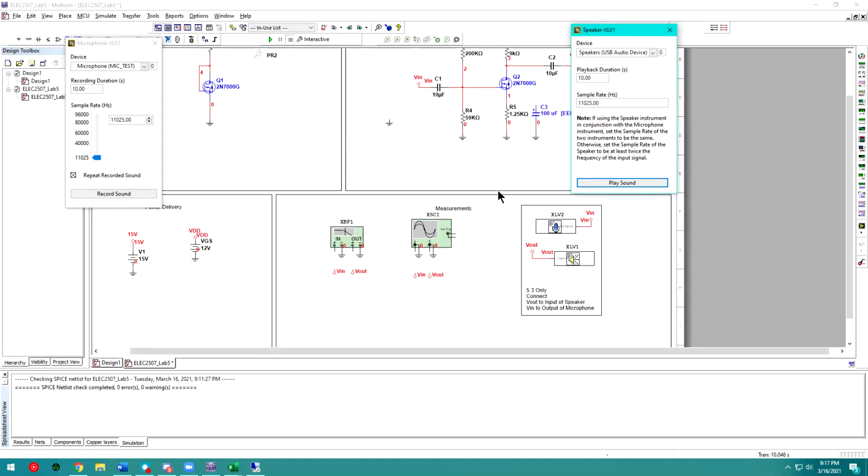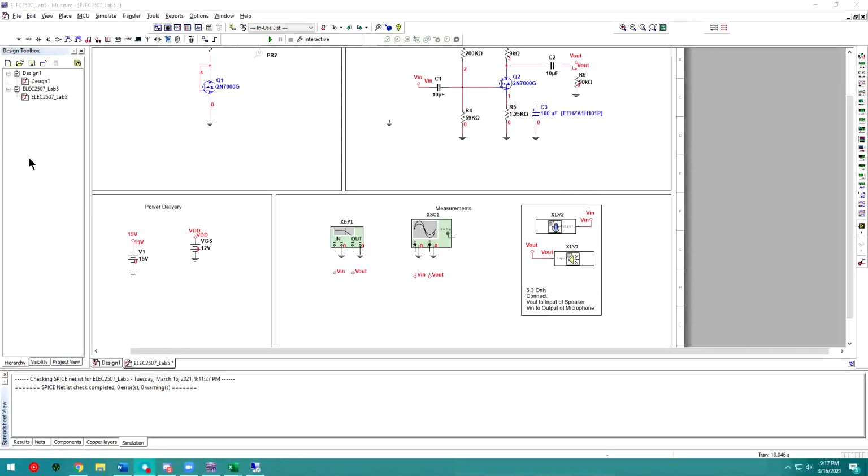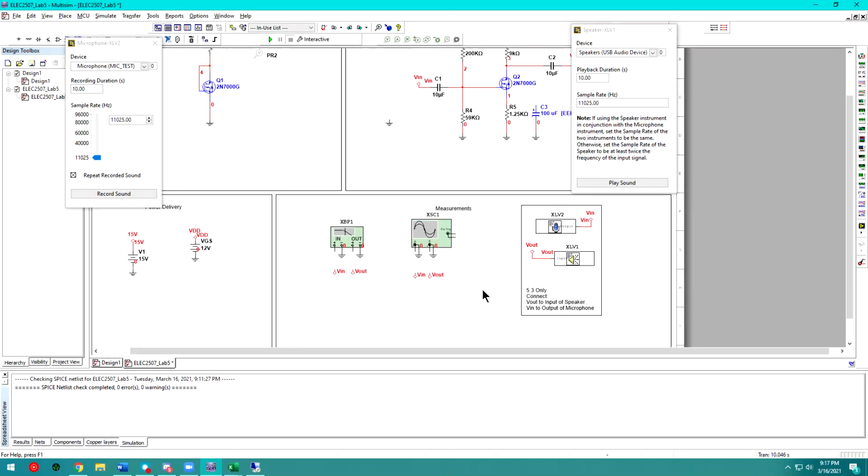You can hear it's a little bit distorted, and you can even also hear my voice in there when I'm talking to you guys in the middle of the video. But you can tell there's clearly an amplification of that sound, right? From input to output.